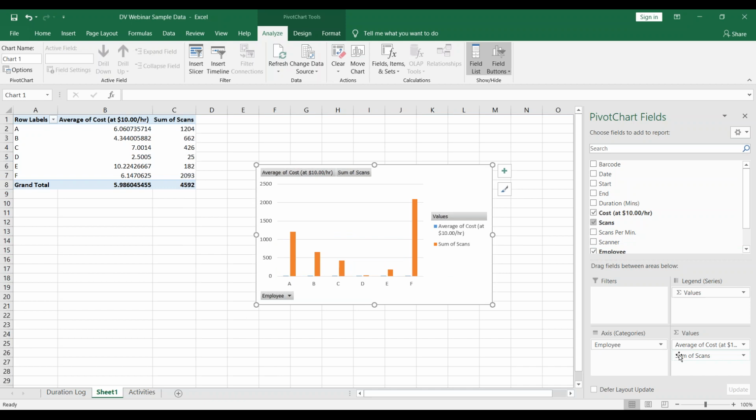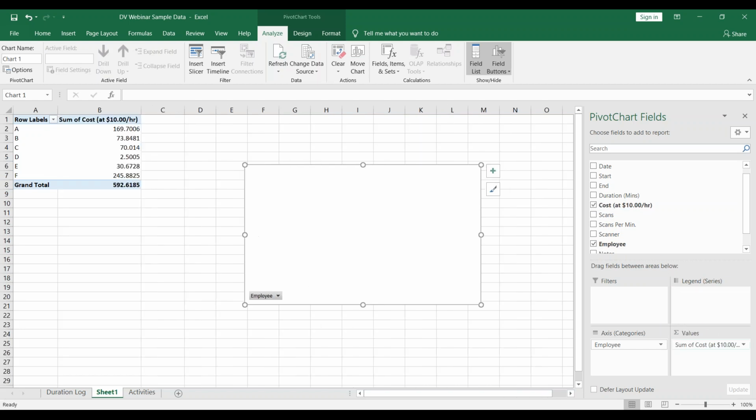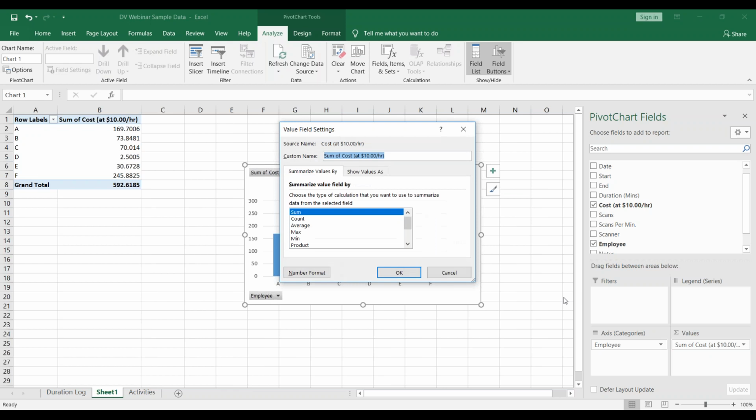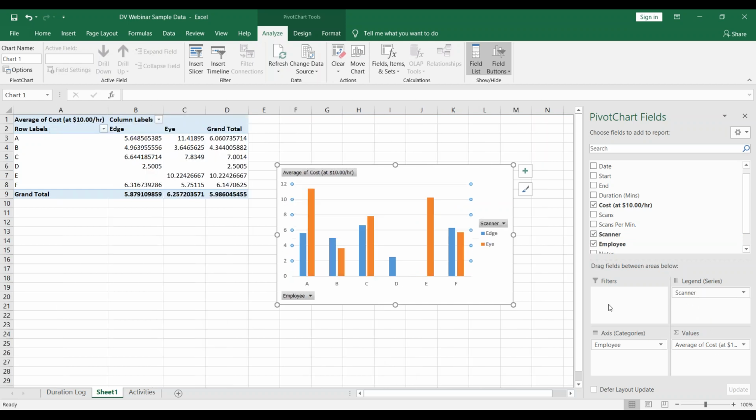Sorry about that. Let me just remove that real quick because it didn't do what I wanted it to. I will put that back in, put it at average. And then we want to take the scanner and drop it into the legend.